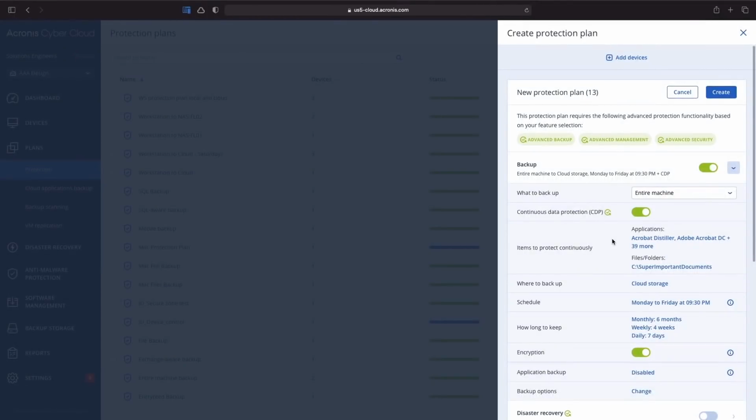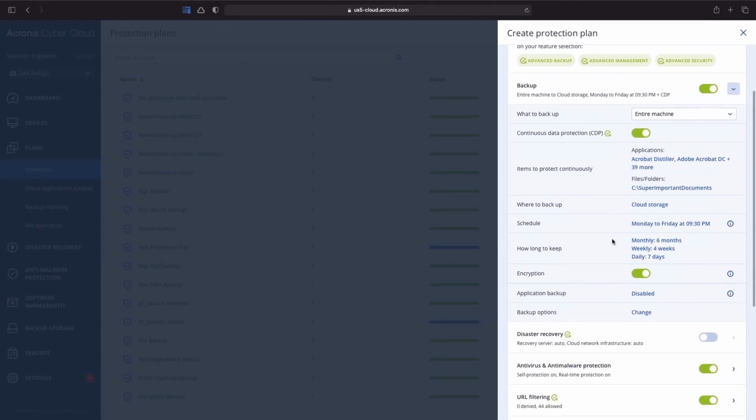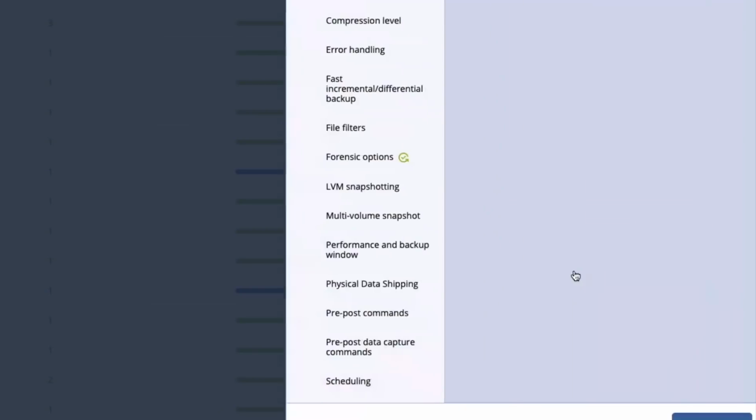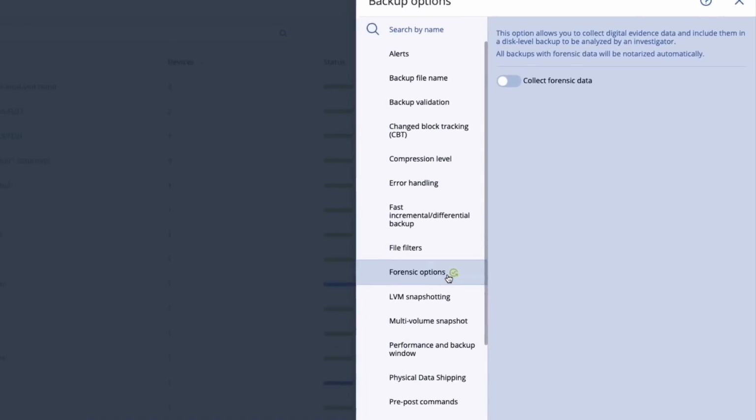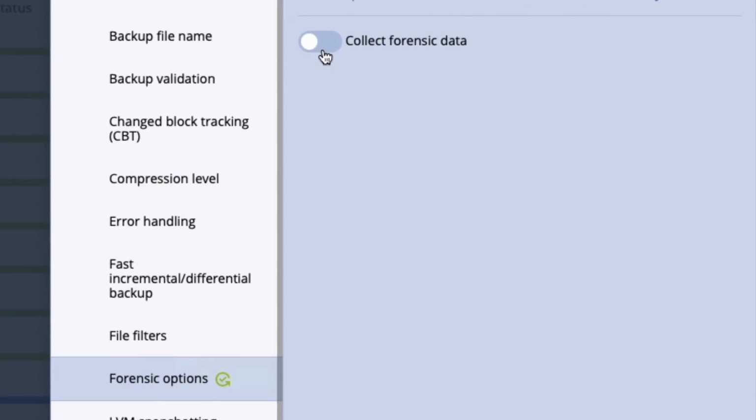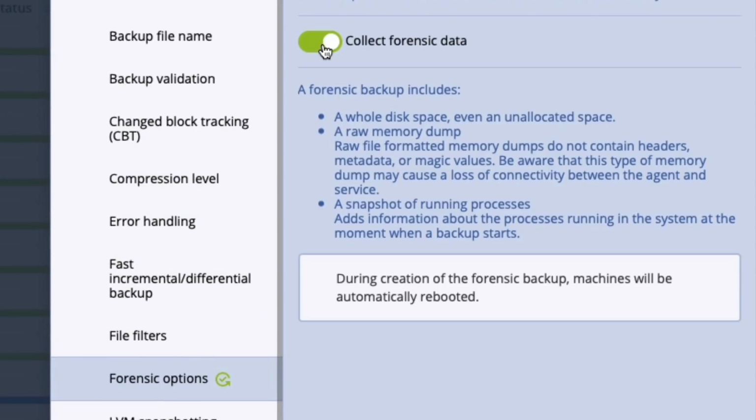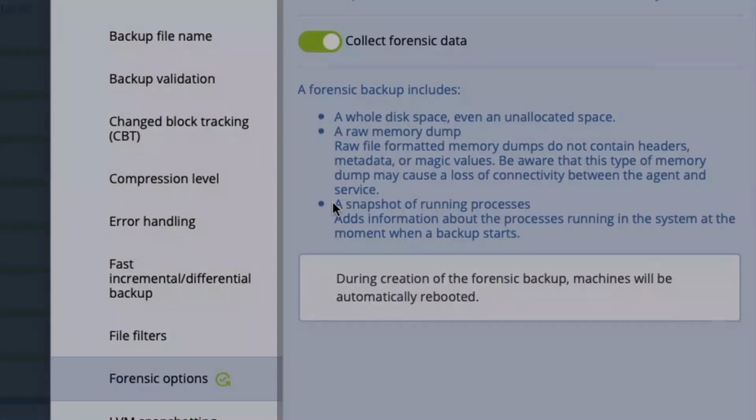Is your organization bound by strict compliance standards by a governing body? If so, we provide you with the ability to capture forensic backups, which will include a whole disk capture comprised of both used and unallocated disk space, as well as a raw memory dump and a snapshot of running processes, which can then be imported into any off-the-shelf forensic auditing tool for analysis.